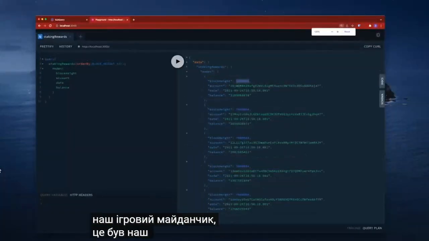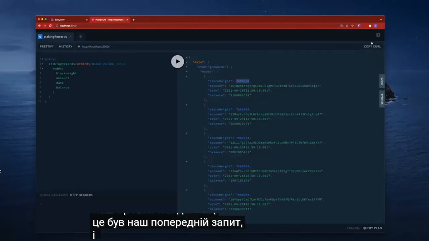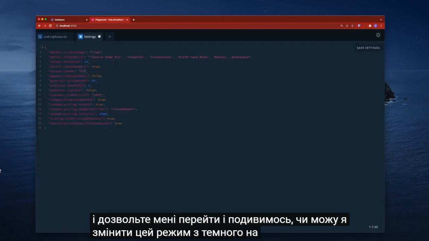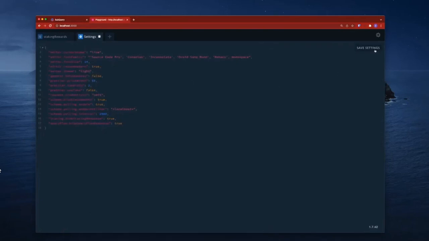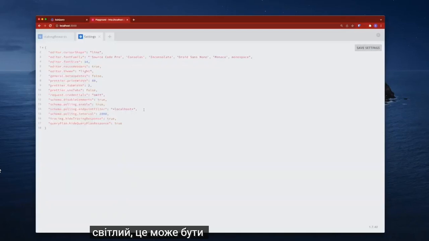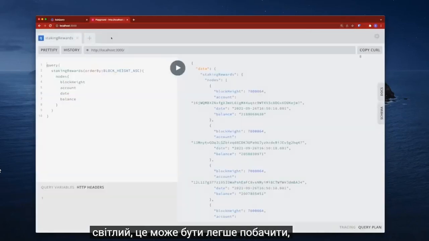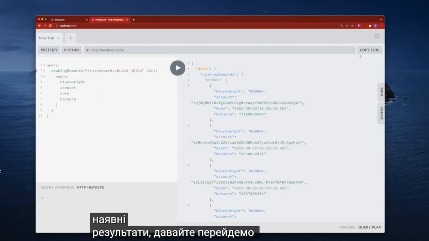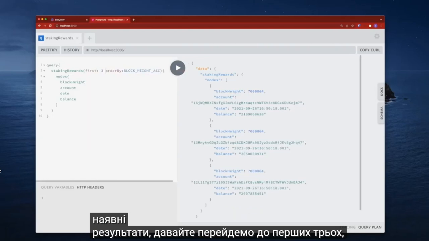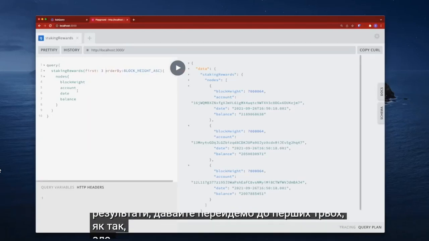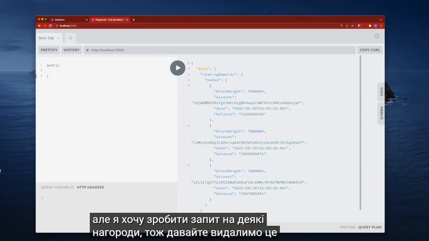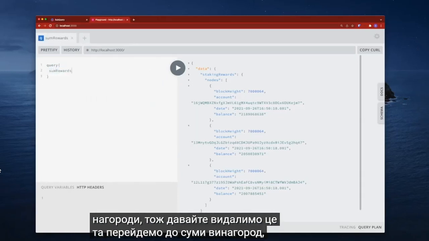This was our previous query, and let me see if I can change this mode from dark to light. There we go. That might be easier to see. And if I try to run this, I still get the existing results. Let's go first 3, like so. But what I want to do is query for sumRewards. So let's delete this and go sumRewards.